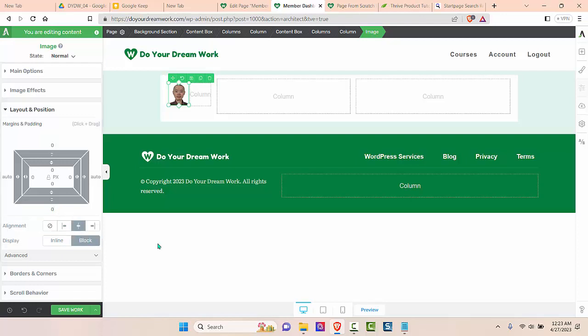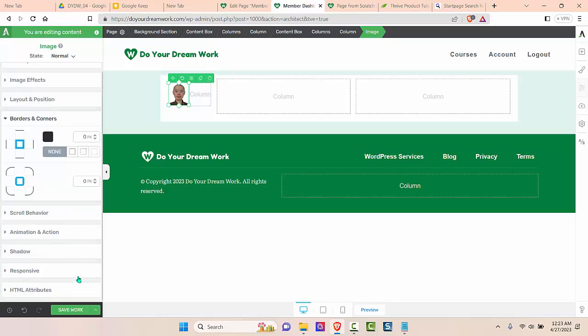And just one more thing I want to do here is under borders and corners, instead of having this image by default be square, I want to round it. And you can either round the corners by dragging this up or just enter in a pixel value. Either way, about 60 pixels will do it.